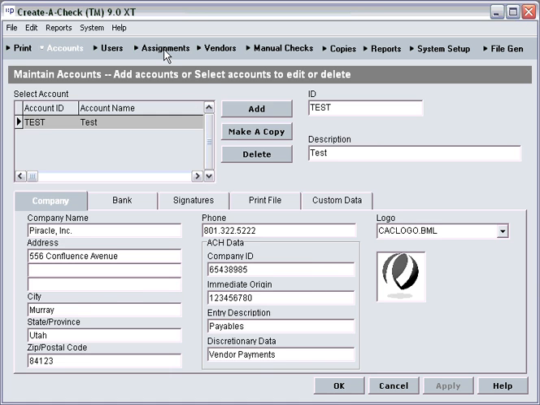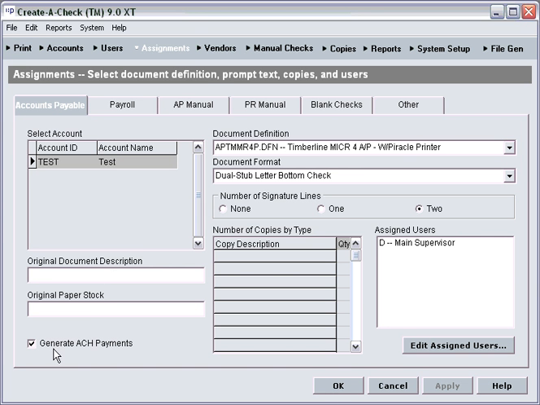Next, under Assignments, you will set the Generate ACH Payments flag for each of your accounts that will be used to generate ACH payments.